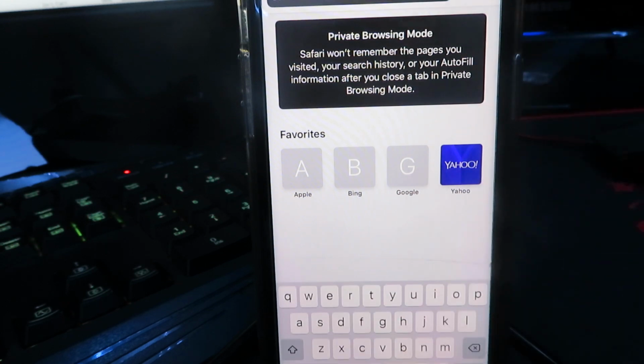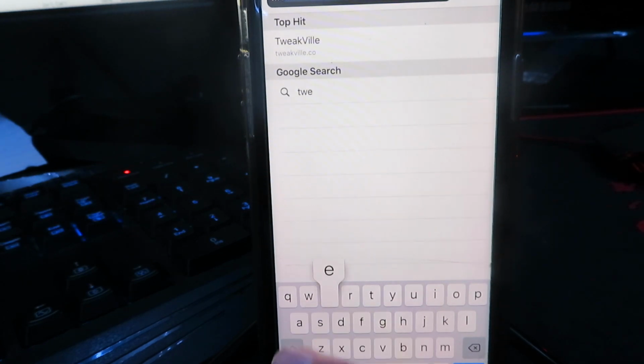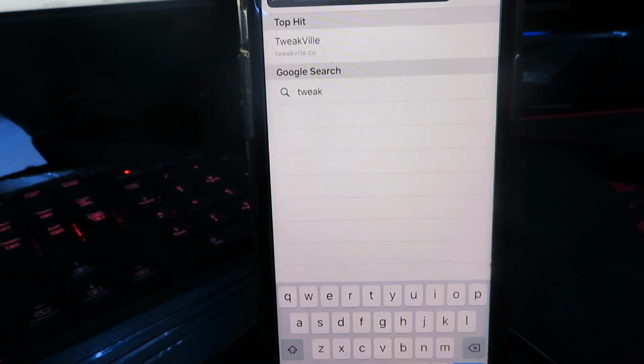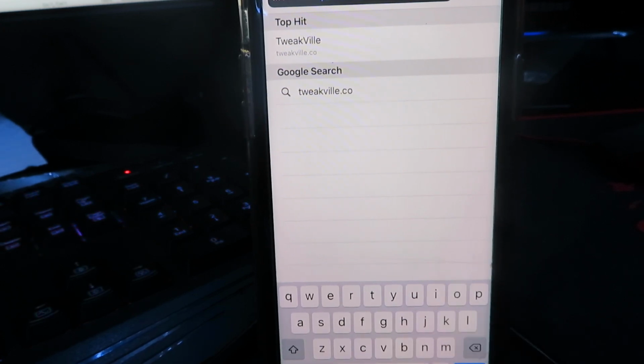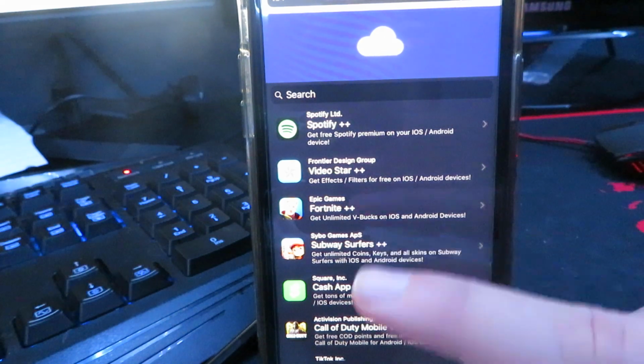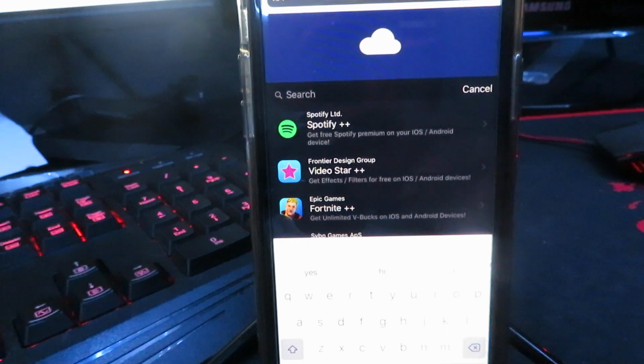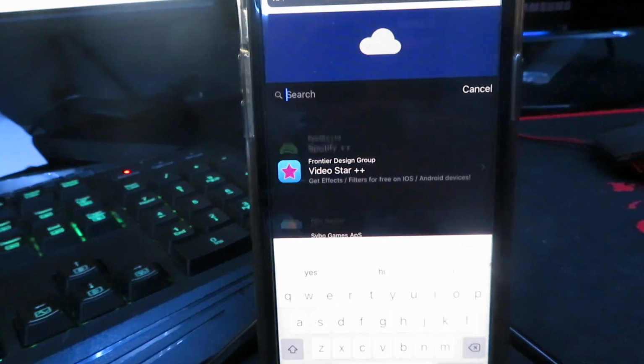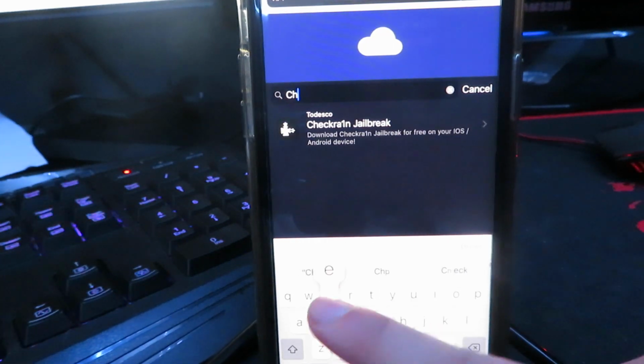And you want to type in tweakville.co. So you type that in and it's going to bring you to this site where there's a cloud that has like a bunch of list of apps. So you're not going to see Checkra1n jailbreak right when you get on screen here. So you just want to go to the search bar, or you can scroll down if you want, but I prefer the search bar. You're going to type in just a few letters, check, right there.